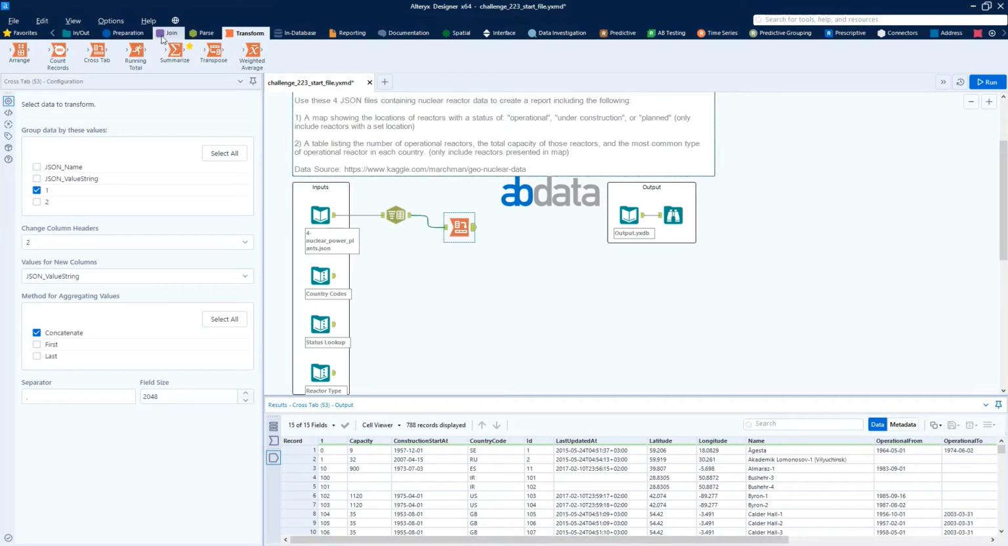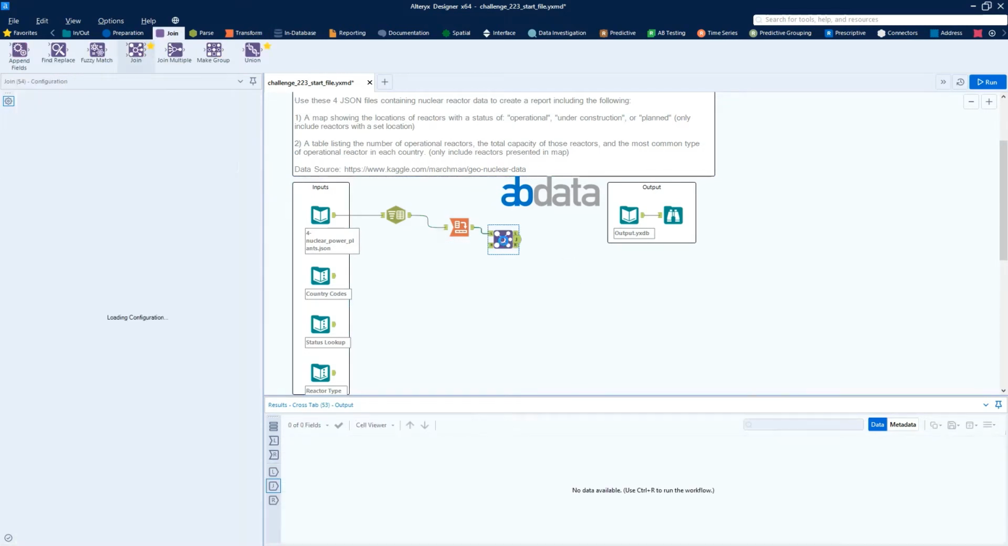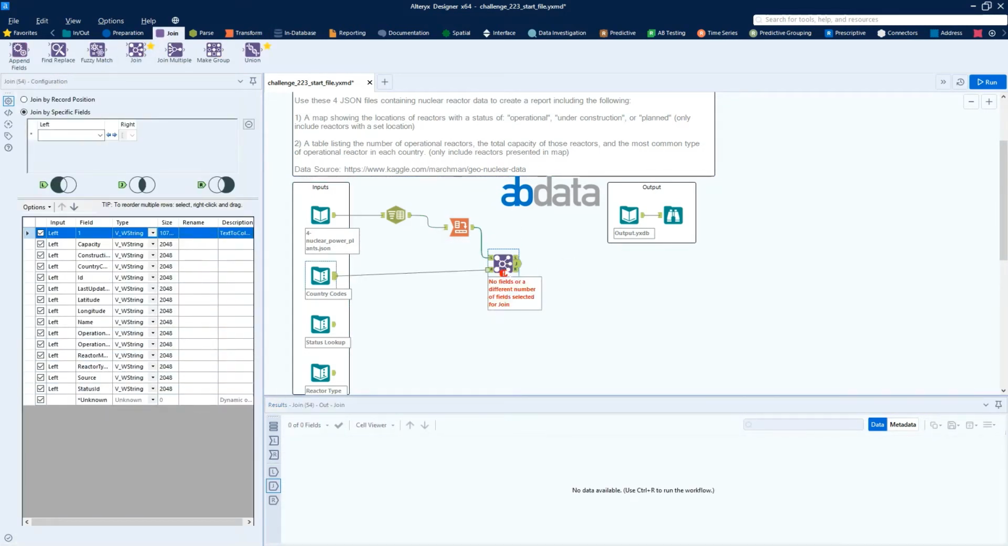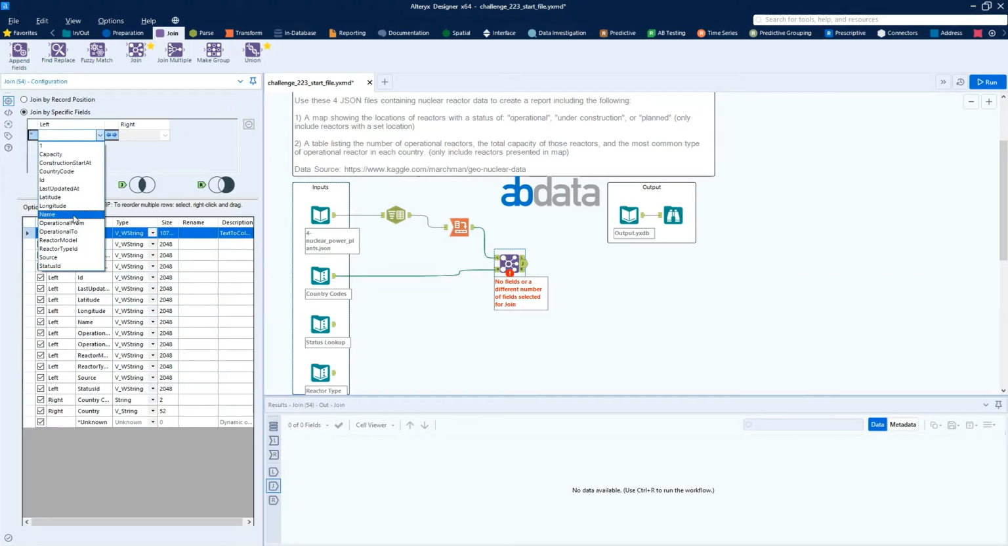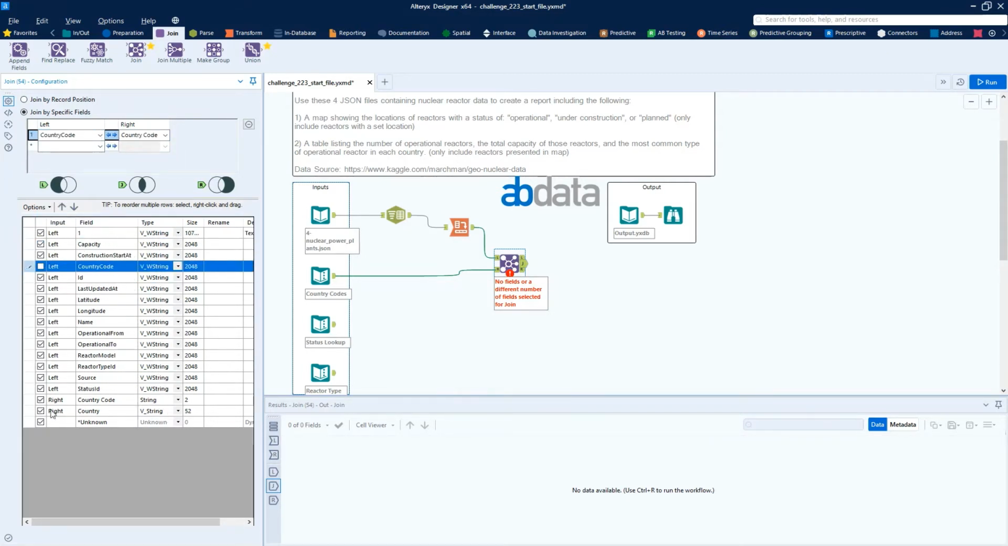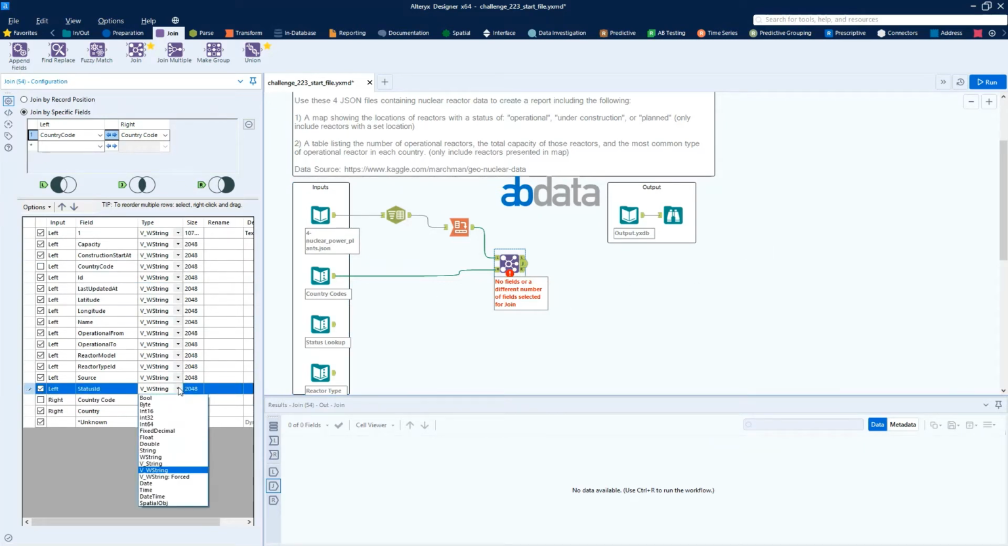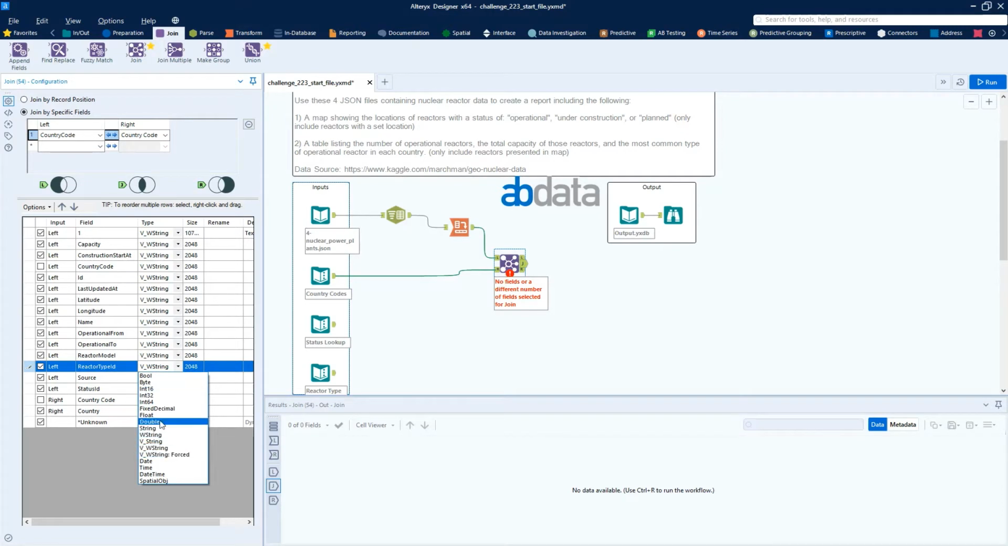So we can go ahead and join this to our country codes now. Let's grab a join tool here, and we are going to join from the left our country code, and from the right our country code as well. We are no longer going to need the country code, and it doesn't really mean anything to us, so we can deselect those fields. I know that in a minute I am going to want to use this status ID and this reactor type ID as well.